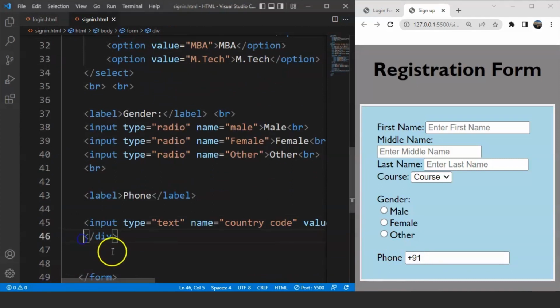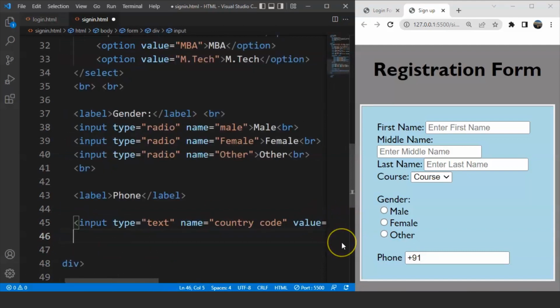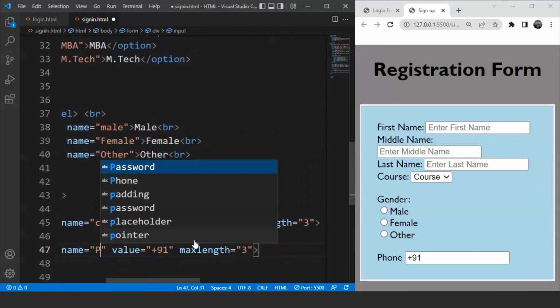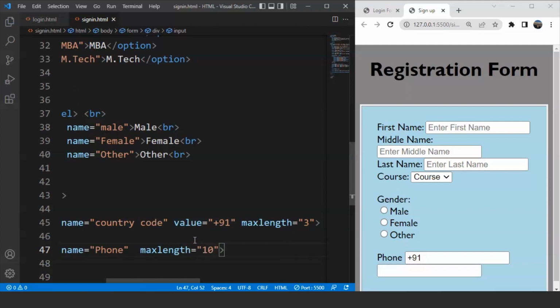So what we'll do next is we'll add another input box, or we can say the text box, for phone number. So we'll copy it from here and paste it again. We are going to use the name as phone for phone number. The value is going to be none, so we'll remove value from here, and then we'll change the max length to 10 digits. Fine. Save it now, and here you can see we have another text box over here.